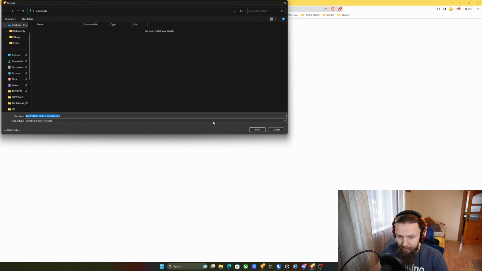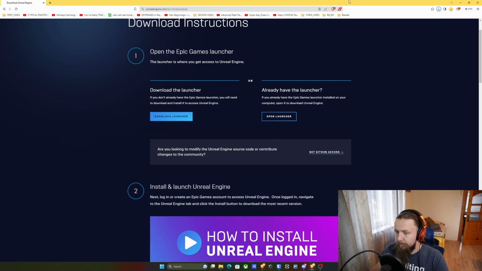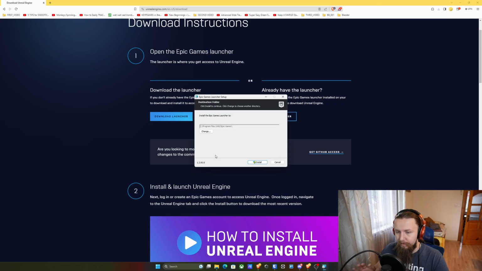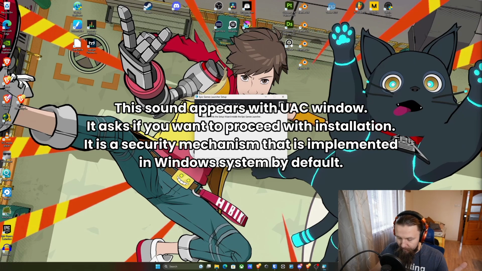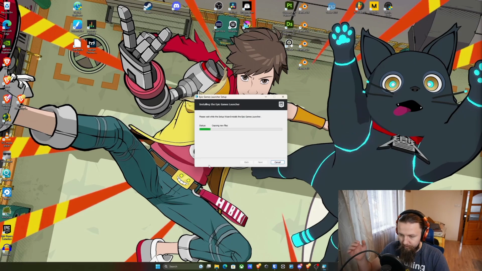It will ask you where to save the download. We will save the Epic installer here in the download folder, at least for me it works for now. And here you can see the installation. It asks you for the location. I'm leaving it as default. Then we have to accept, because there are pop-ups related to security concerns for the installation. You have to wait a bit.